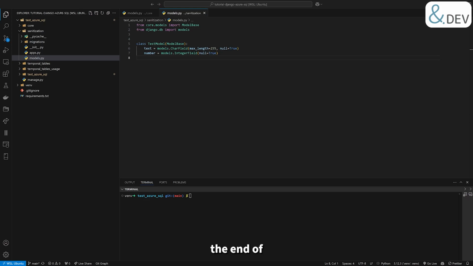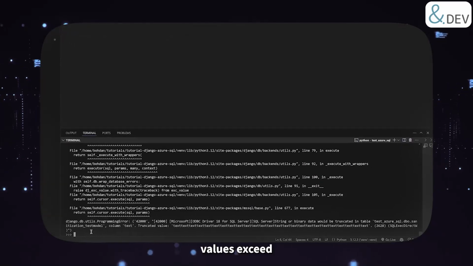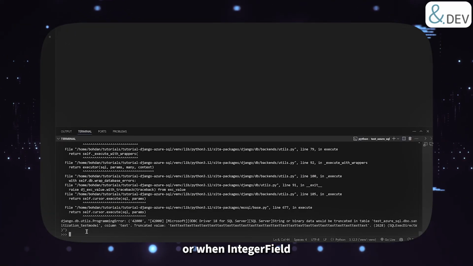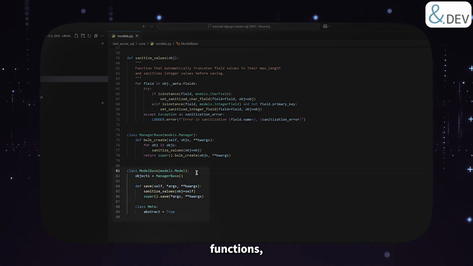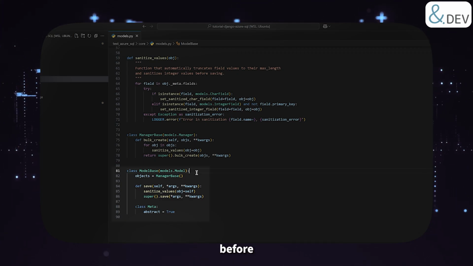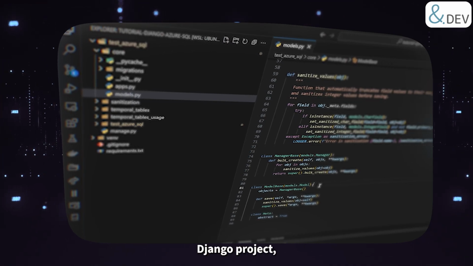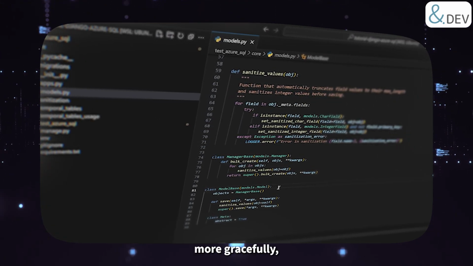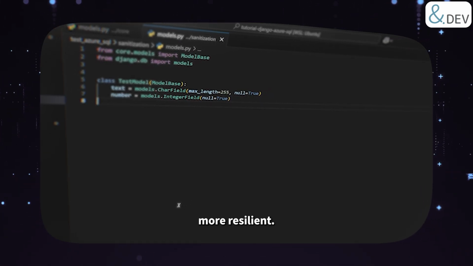That brings us to the end of this tutorial on sanitizing CharField and IntegerField values in Django. We started by understanding the problem. SQL Server raises errors when CharField values exceed their max length or when IntegerField values are out of range. Then we implemented a robust solution using custom functions, a base manager, and a base model to sanitize and adjust these values before they are saved to the database. By integrating this approach into your Django project, you can handle edge cases more gracefully, avoid runtime database errors, and make your application more resilient.